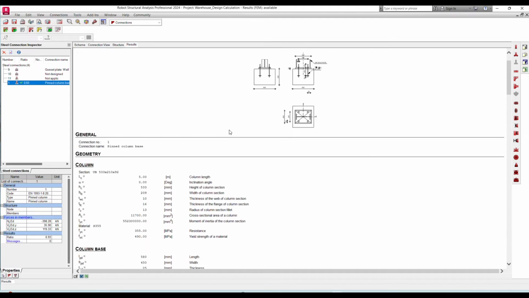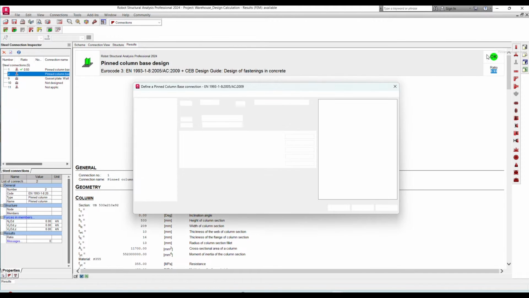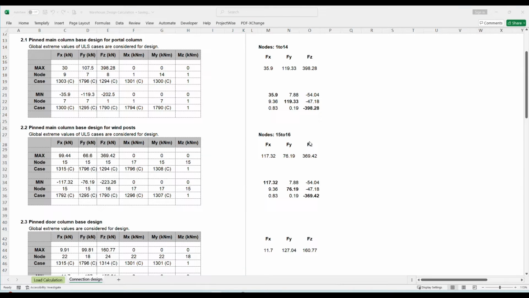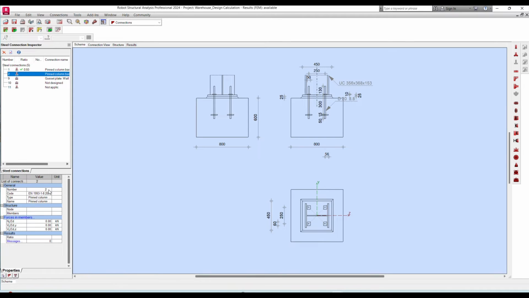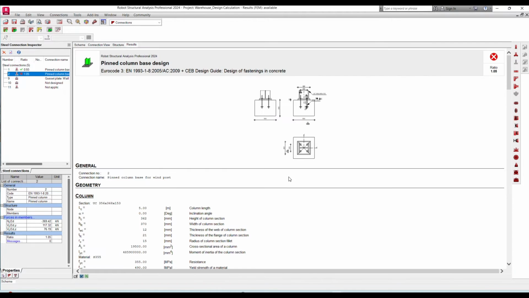Similarly, we need to apply this for the wind post also. For that you can create a new one. We extracted the wind post pinned main column values from Robot. This is a summary of that. So we are going to apply it into that model. After entering all the values, you can click calculate, but here it is failing.